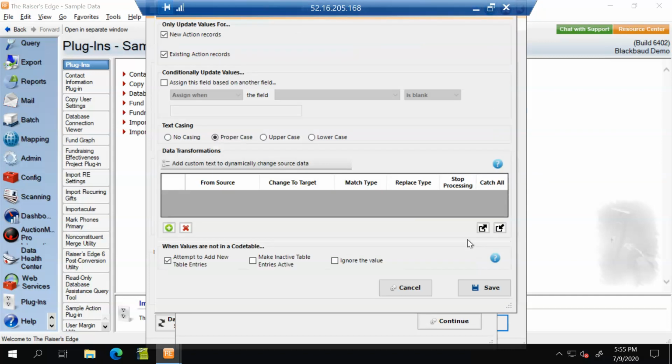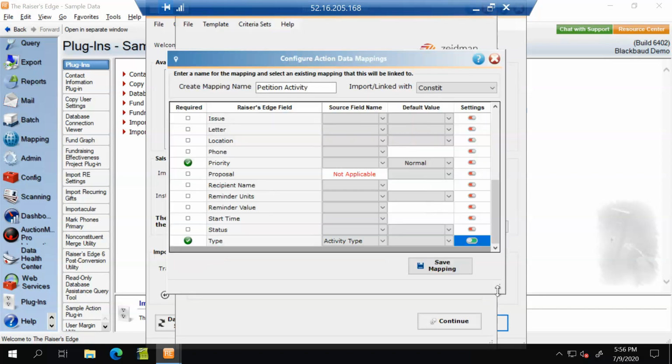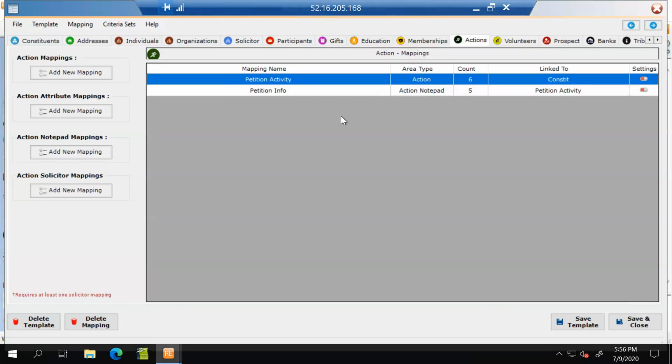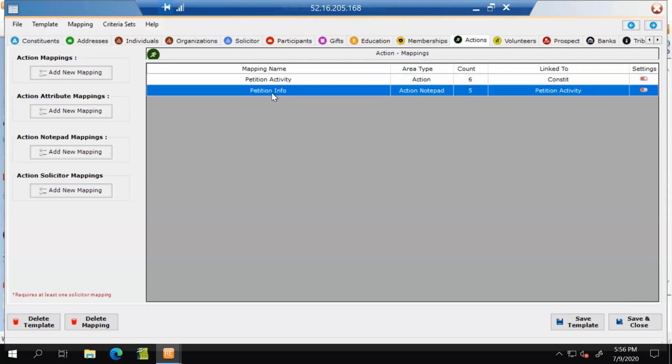I've got a data transformation here just to make sure that if there were new entries in that data source that aren't already in my file, my drop-down for activity types, this is going to add those into Razor's Edge. So let's go ahead and save that action and take a quick look at the action notepad that I've generated as well.